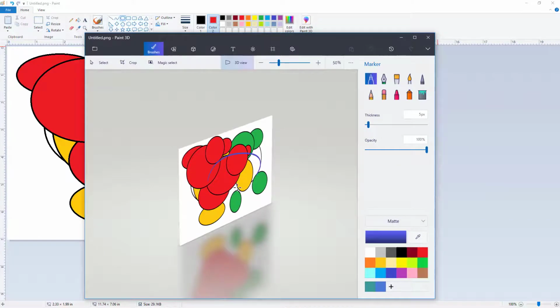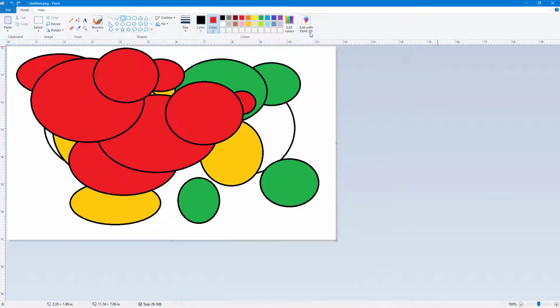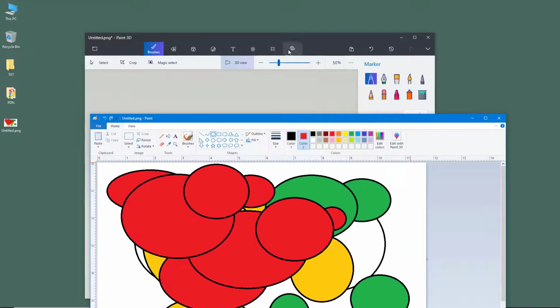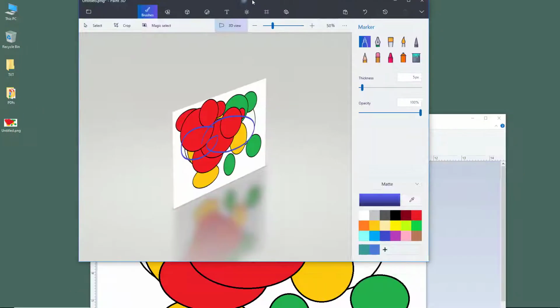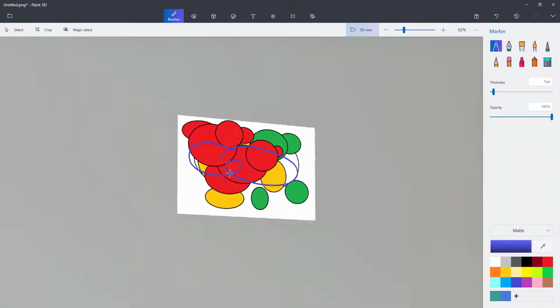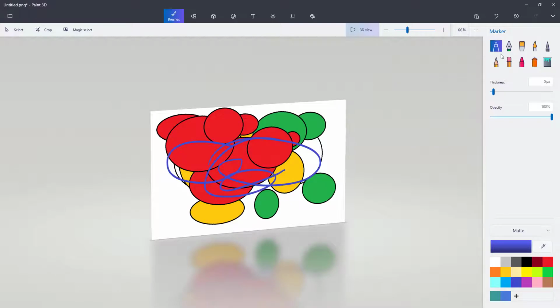So if I were to go around right here, you can see that I can further edit the picture and then work around with it. So you can see that this is the file right here. You can see that there's 3D space. You can further work around with paint brushes for this tool and work with it as well.